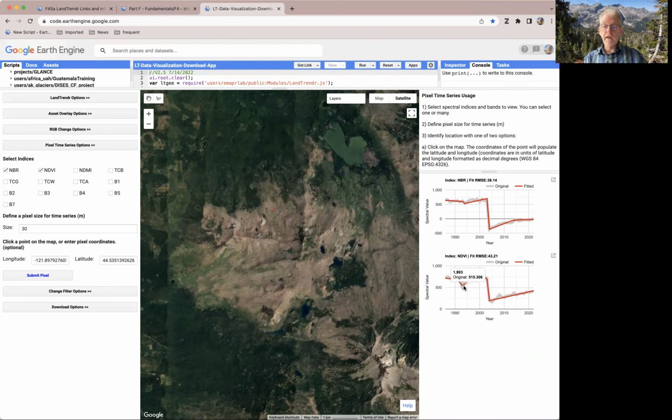In the NDVI record here, we have a drop, a pretty precipitous little drop in about 1993. And that was enough to make the algorithm think that it was interesting. I want to pause though and not have you look at the red lines quite yet. What we want to focus on are the gray lines, which are the original measured values.